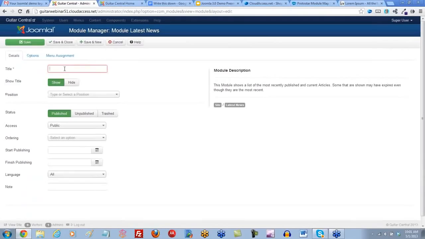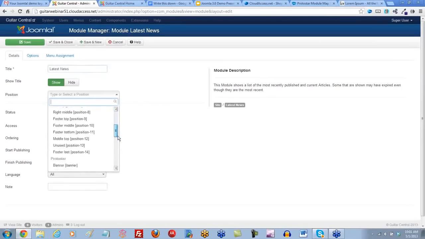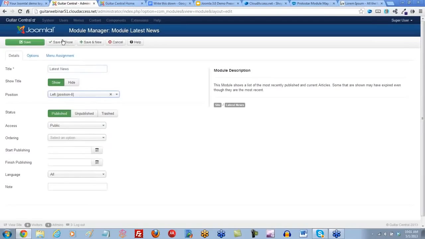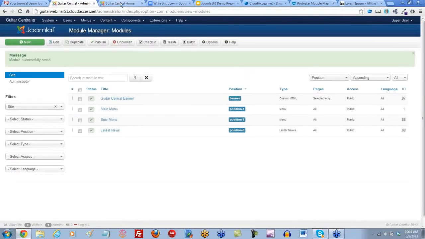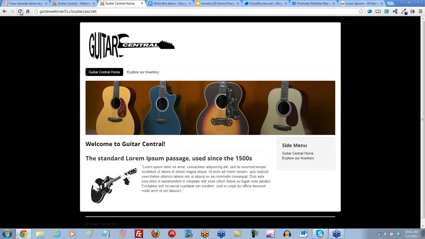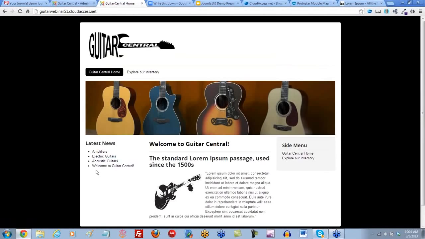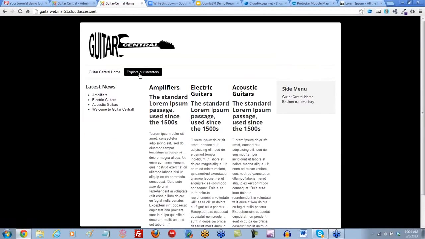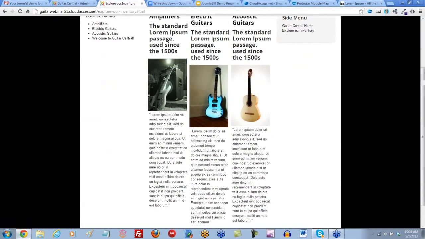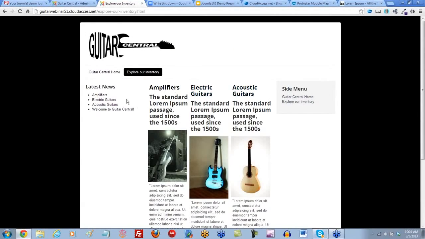Let's go ahead and title this one Latest News. We'll show the title, select a position, left position 8, and save and close. These are on all pages, by the way. Let's refresh. Latest news. If we go to our inventory, notice this doesn't look that great, so we might want to turn those off on these 2 pages.